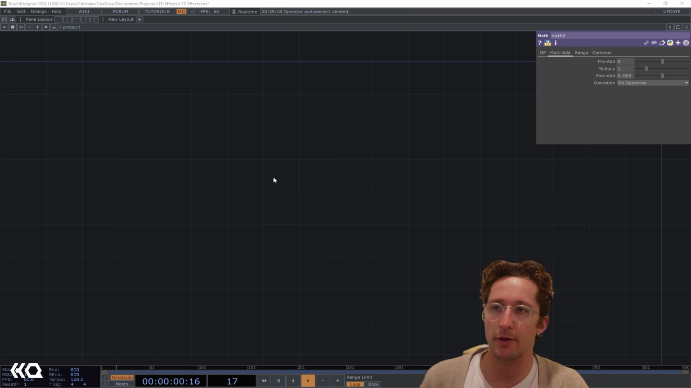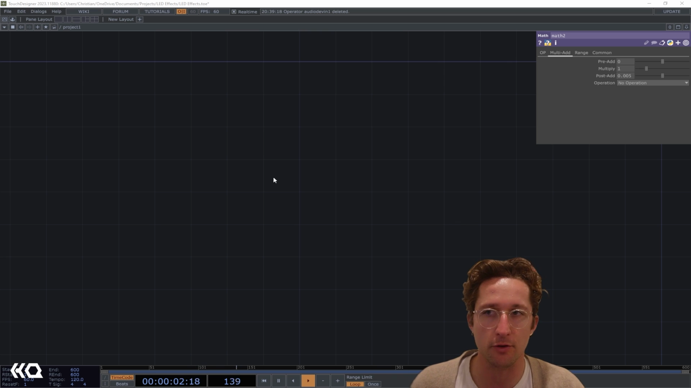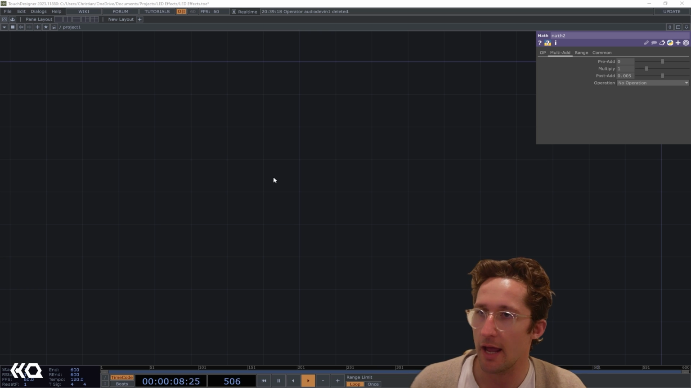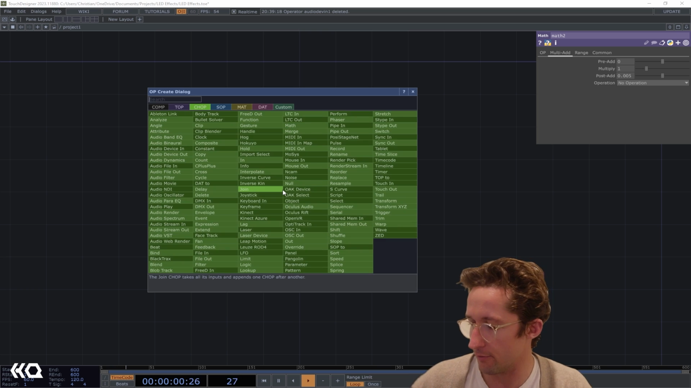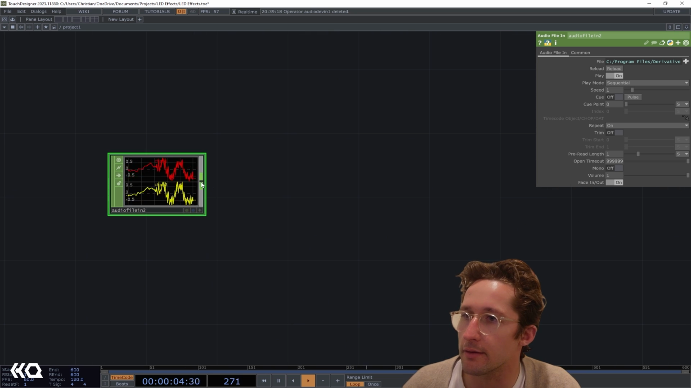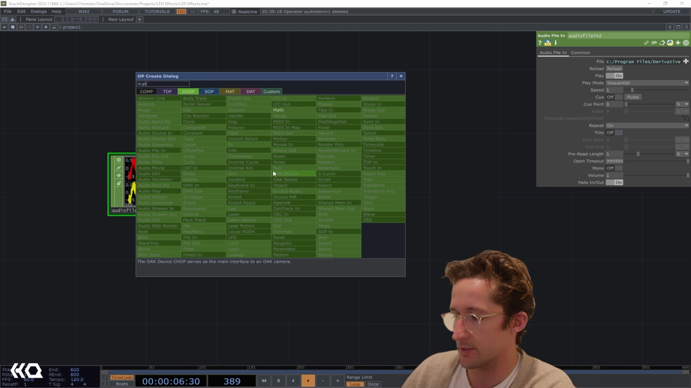So the next effect that we can use is an audio device in or an audio file in and make a little audio visualizer using our LED matrix. And the first thing we want to do is get in an audio file. And I'm going to feed this into a math.